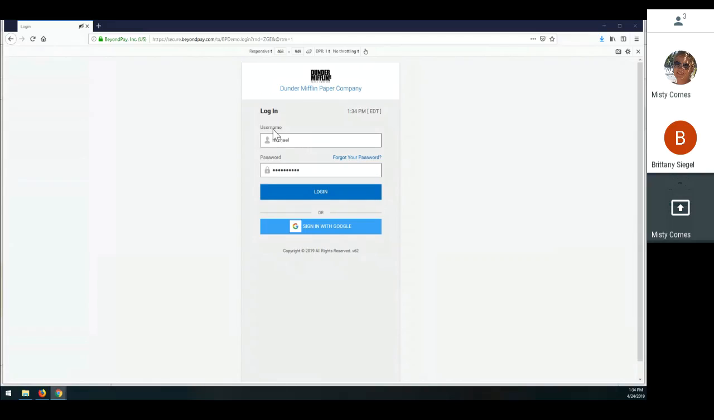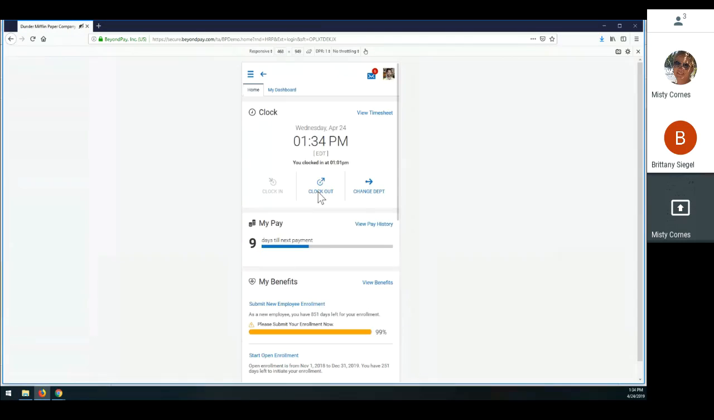Also, you can see that there's a username and a password here. If the phone that I'm using, Android or Apple, allows you to use your fingerprint, or facial recognition, our system will accommodate that. For purposes of today's webinar, I'm just going to use my username and password. So we're just going to go ahead and log into the system.